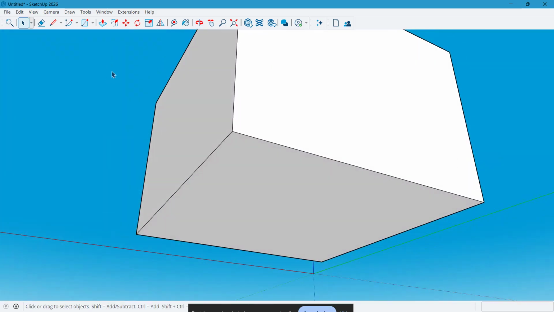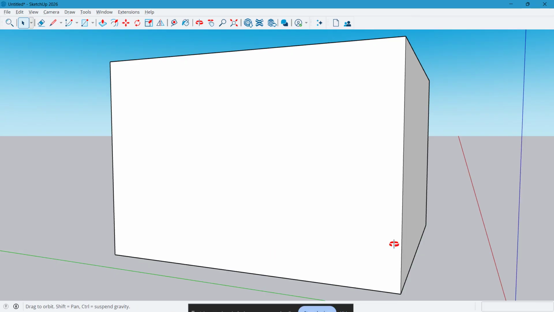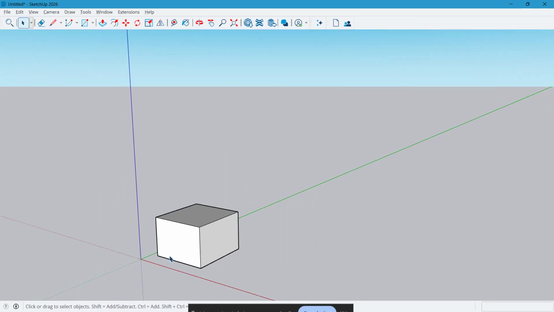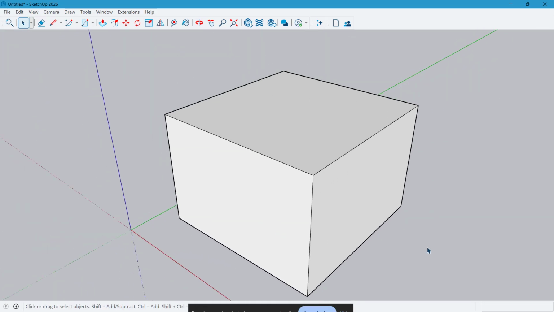So remember, if you ever feel stuck, use Shift plus Z first. It's one of the most important shortcuts in SketchUp because it saves time, reduces frustration, and helps you quickly regain control of your view. Once you get used to it, you'll probably use Zoom Extents all the time.